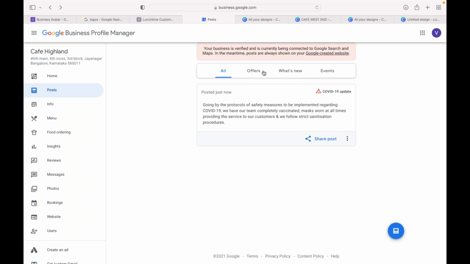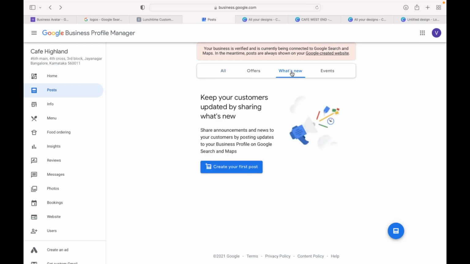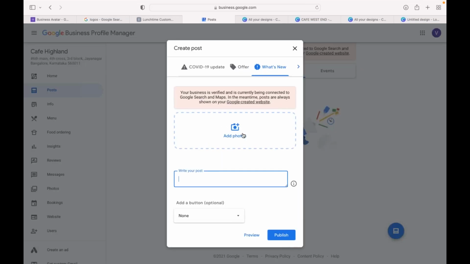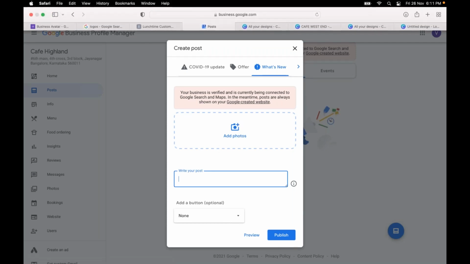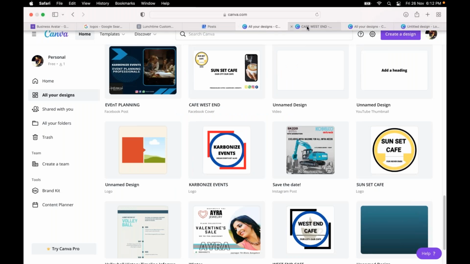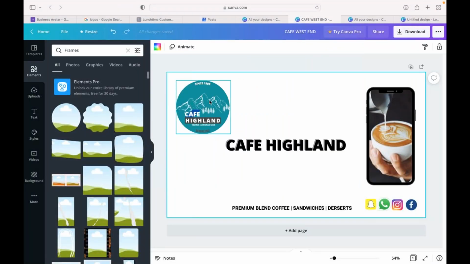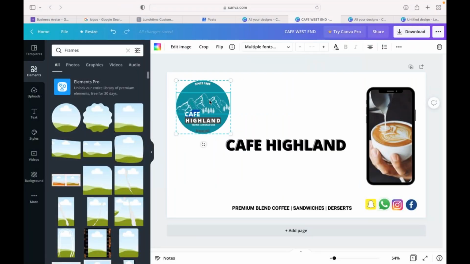The next one would be offers, but let's start with doing a post. So you go to what's new. In what's new, you create your first post. To add an image here, I was working on Canva, and that is where we got stuck on the screen. It shouldn't take much time. Let's go back there because I have a design which already exists, which I've done earlier. I brought the logo which I created recently to this.